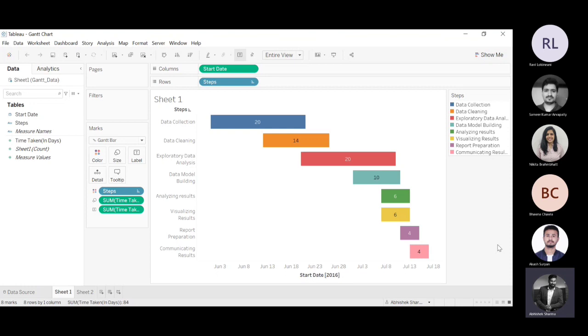If you see here, I have taken one simple example for a data science project. I have made an example so that you can understand it better. This is completely a different file. As you can see, data collection is the first step in the data science project. Let's say it takes me 20 days here.